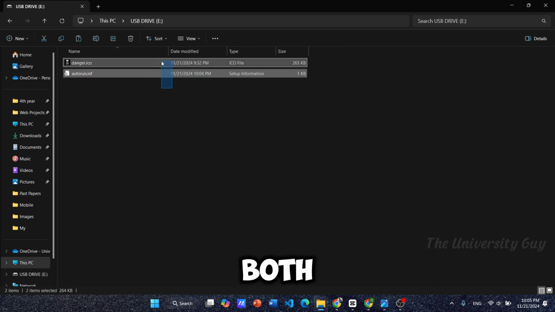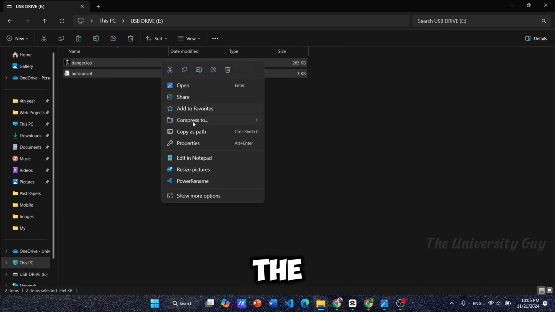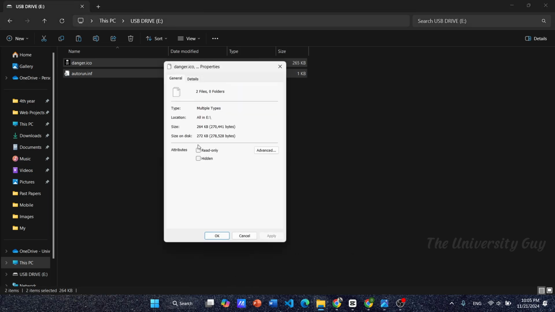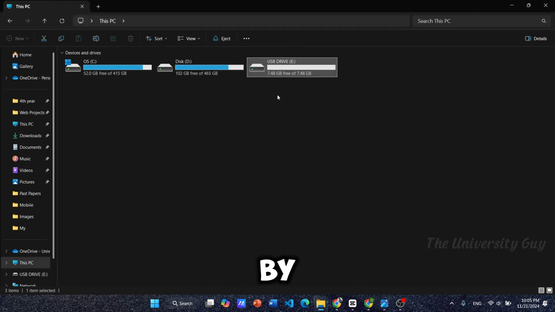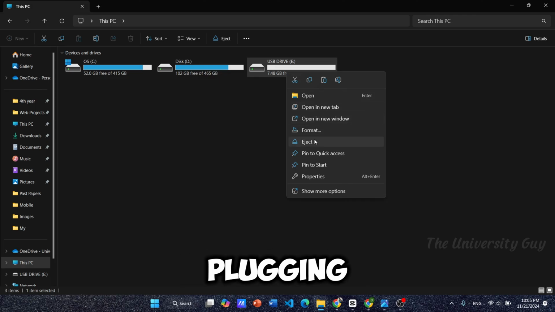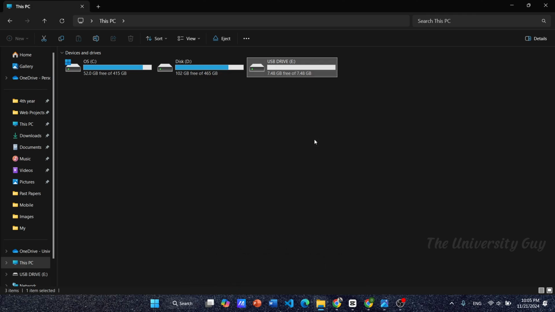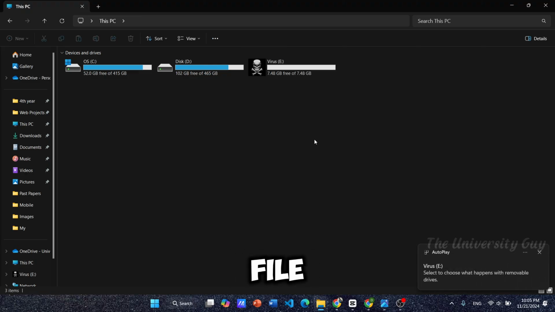Then select both files, right-click and go to the Properties menu. Tick the Hidden option and click the Apply button. Then those 2 files become invisible. Then you can test it by removing the USB and plugging it in again. Now, you can see it auto-runs the file and changes the USB icon and the name.